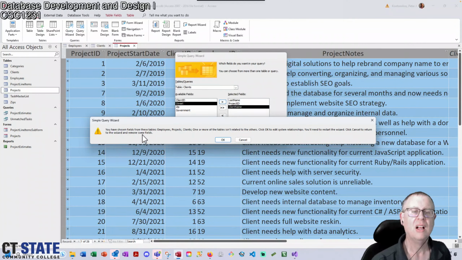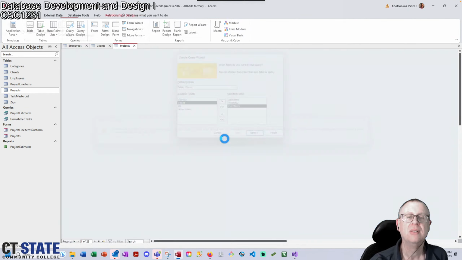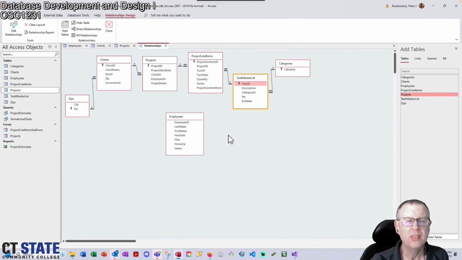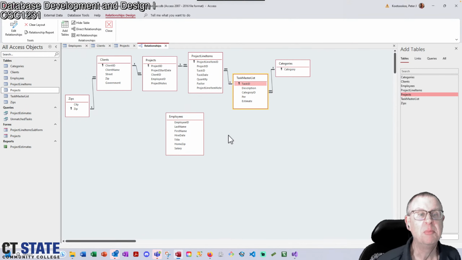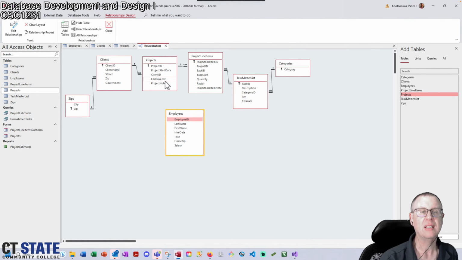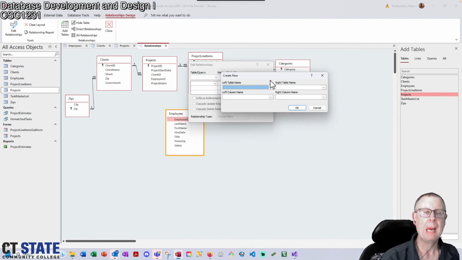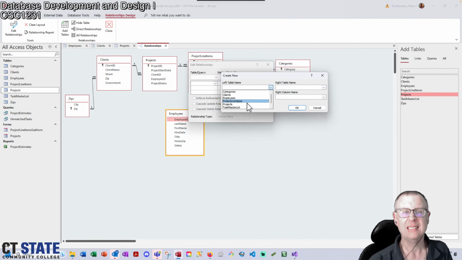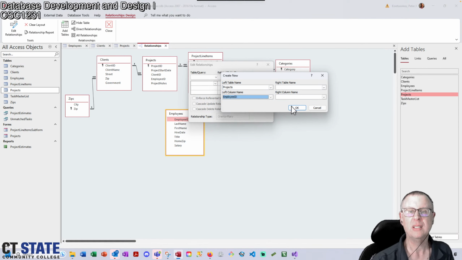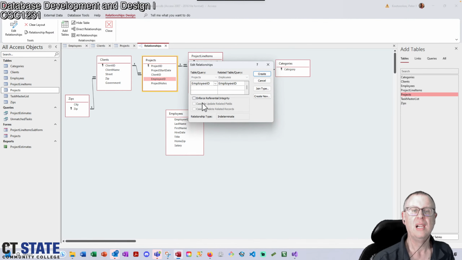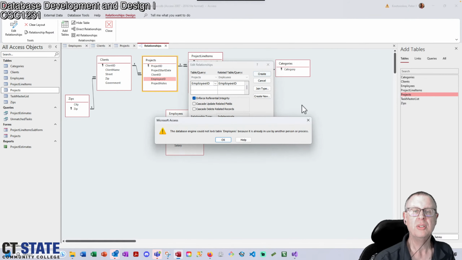Okay, so one or more tables isn't related to the others. Click OK to edit the system relations. You'll need to restart the wizard. Okay, so for some reason the projects and employees tables are not linked, so we need to edit relationships, and we want to create a new one, and we want to go from, say, projects on employee ID to employees and employee ID, and we'll enforce referential integrity.